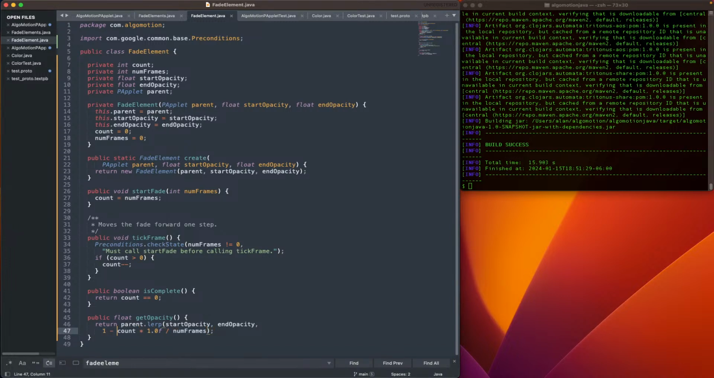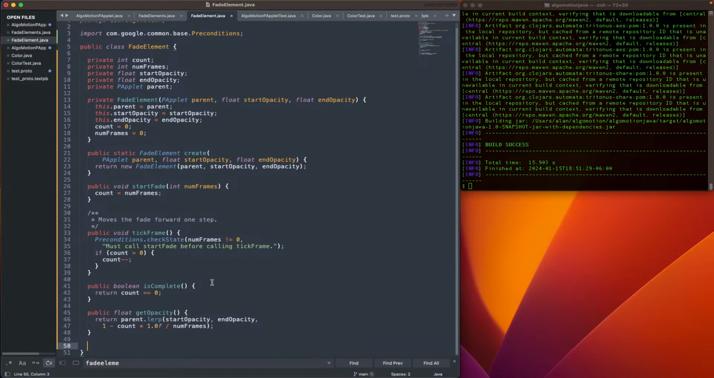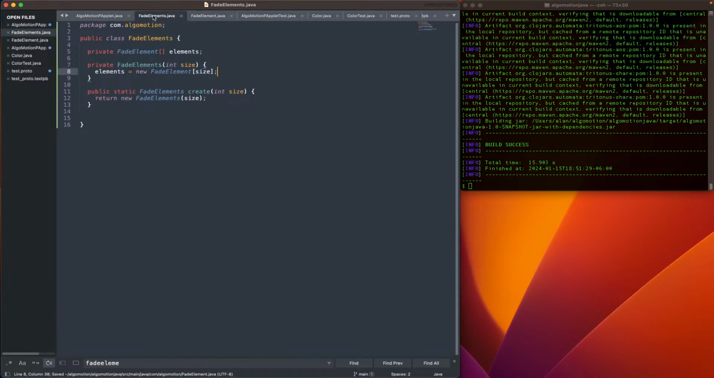But let's see. So if the count is number of frames, this is 0, which is what we want. We want it at the start opacity, whatever that may be. And if this is 0, then this value is 1, meaning lerp will return end opacity, which is, again, what we want. We'll test all of this. We'll write unit tests for all this, but just a quick sanity check. And that looks pretty good for a start.